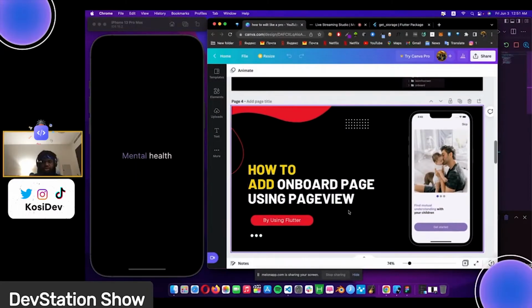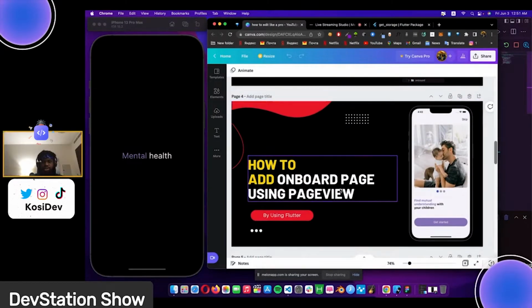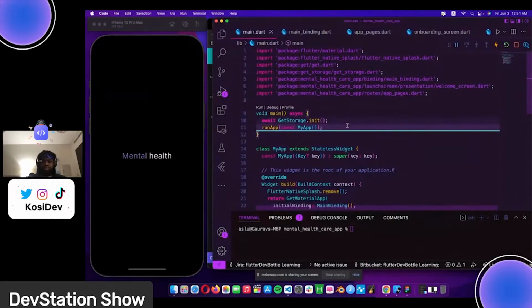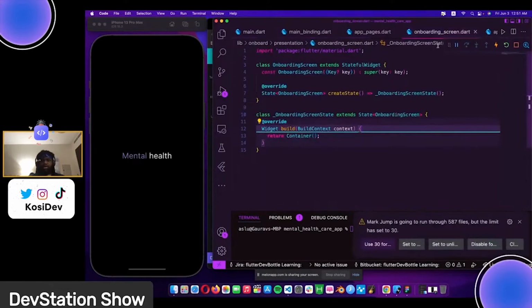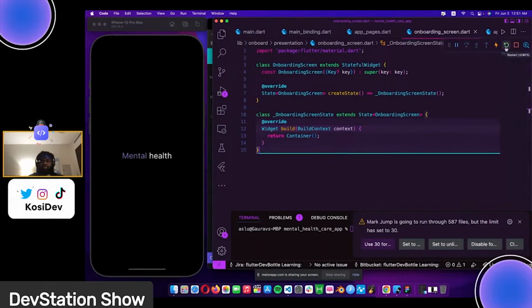So to create an onboard page, we can go over and, okay, we had an onboard screen, which is this, and we want to do something like when the animation over here is complete.